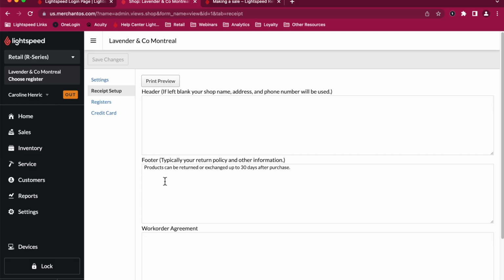Going down here, we have the footer information, which is usually a return policy or other information located at the bottom of the receipt. And finally, the work order agreement for those of you who want to use the service tab. If you have a specific agreement about your repairs or your services, you can write it down here to be only written on the work orders that you make. Once you're done, once again, save your changes.